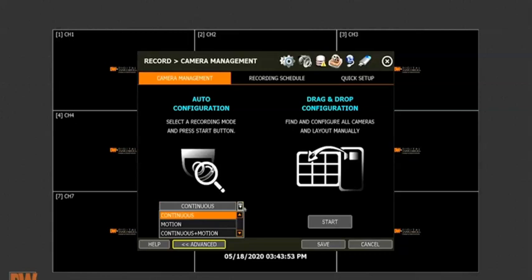To use the Auto Configuration function, choose a recording mode from either Continuous, Motion, or a Continuous and Motion Hybrid. By clicking the Start button, the Vmax IP Plus will scan the local network for ONVIF compliant IP cameras, then attempt to automatically add them to the system.